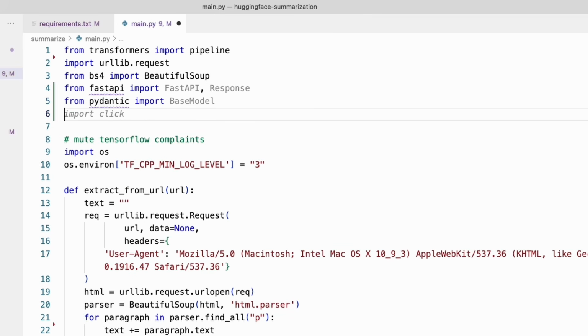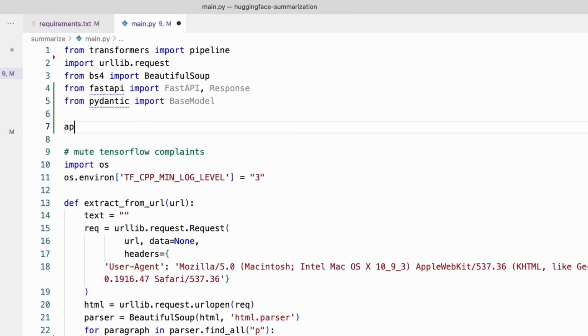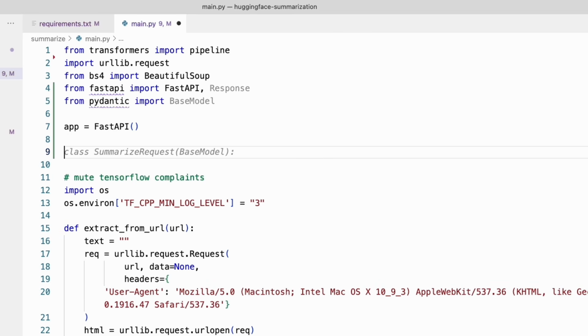Next, what I'm going to be doing is create the application for FastAPI, and this is exactly what I wanted on line number 7. I'm going to define what my application is going to be. And now what I need to do is create a definition of what my input is going to be. I'm going to be using JSON as the input for this HTTP API endpoint.